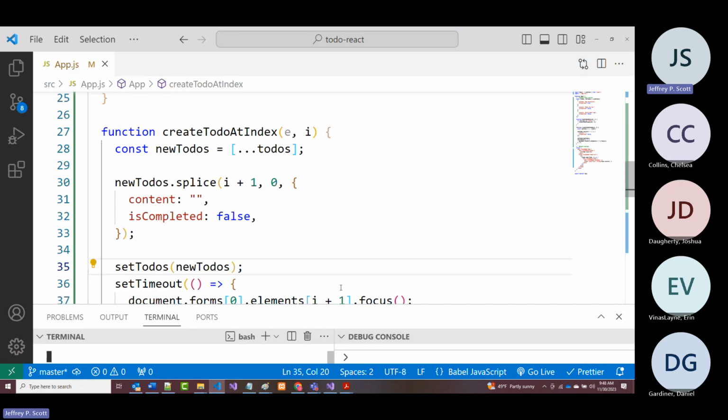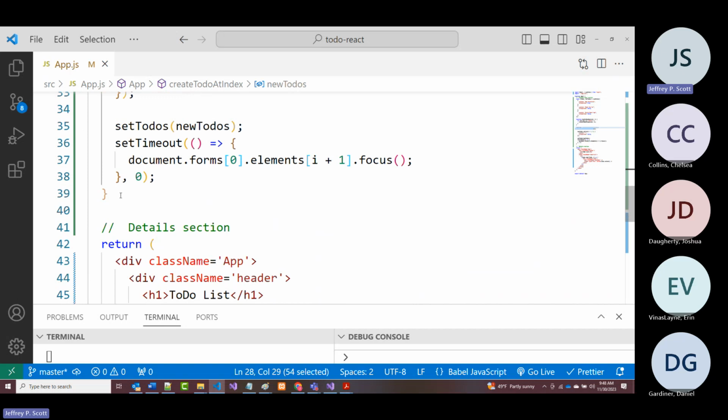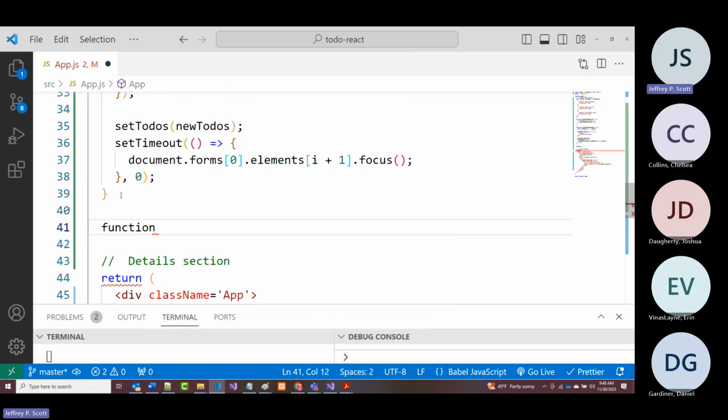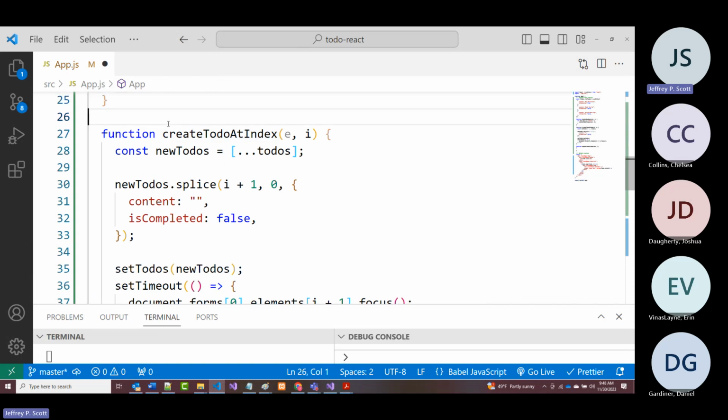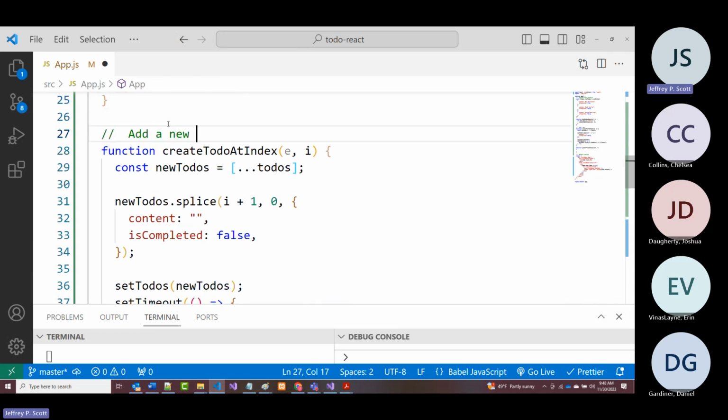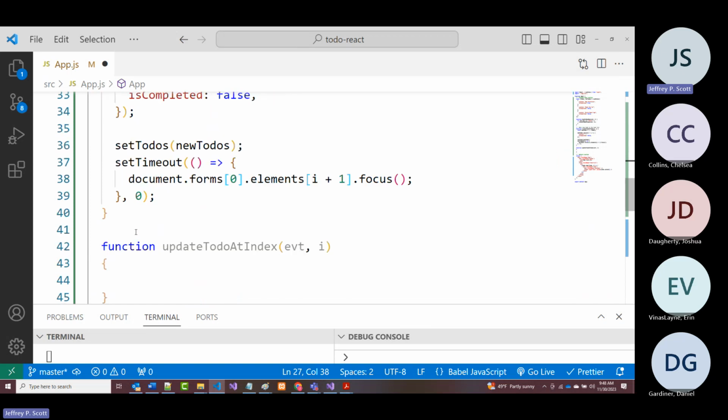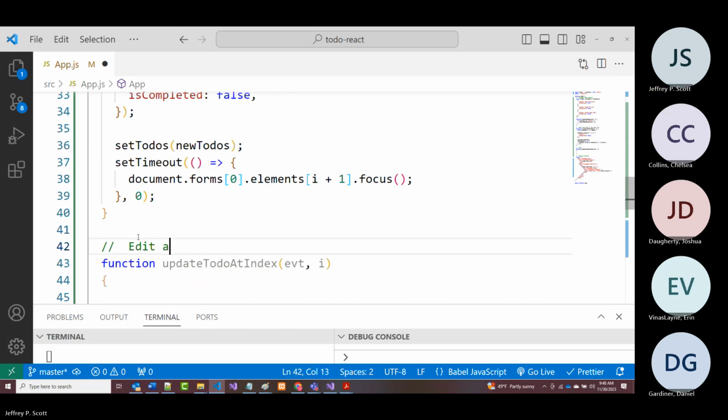All right. Next, we want to be able to update a to-do. So we've got create to-do. Well, under the create, let's put in another function that we'll call update to-do at index. So this is going to allow us to add, or hopefully we can get that to work, add a new to-do to the to-do list. All right. And this one is designed to edit an existing to-do.